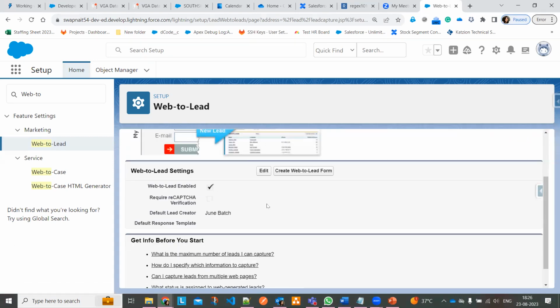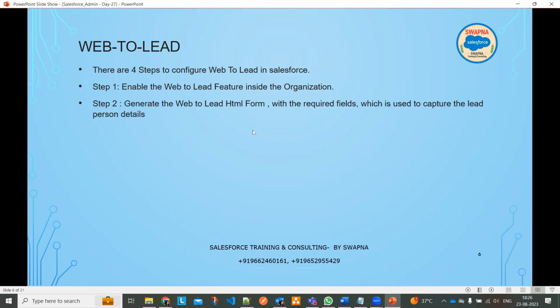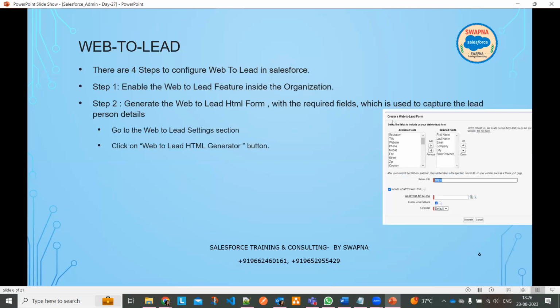We have already enabled it. Now the next step is to create a web to lead form. There are 4 steps to configure web to lead. Step 1 is to enable the web to lead feature inside the organization, which is already completed. Step 2 is to generate the web to lead HTML form with the required fields, which is used to capture the lead information. So the first one is done; the second one is the web to lead form.